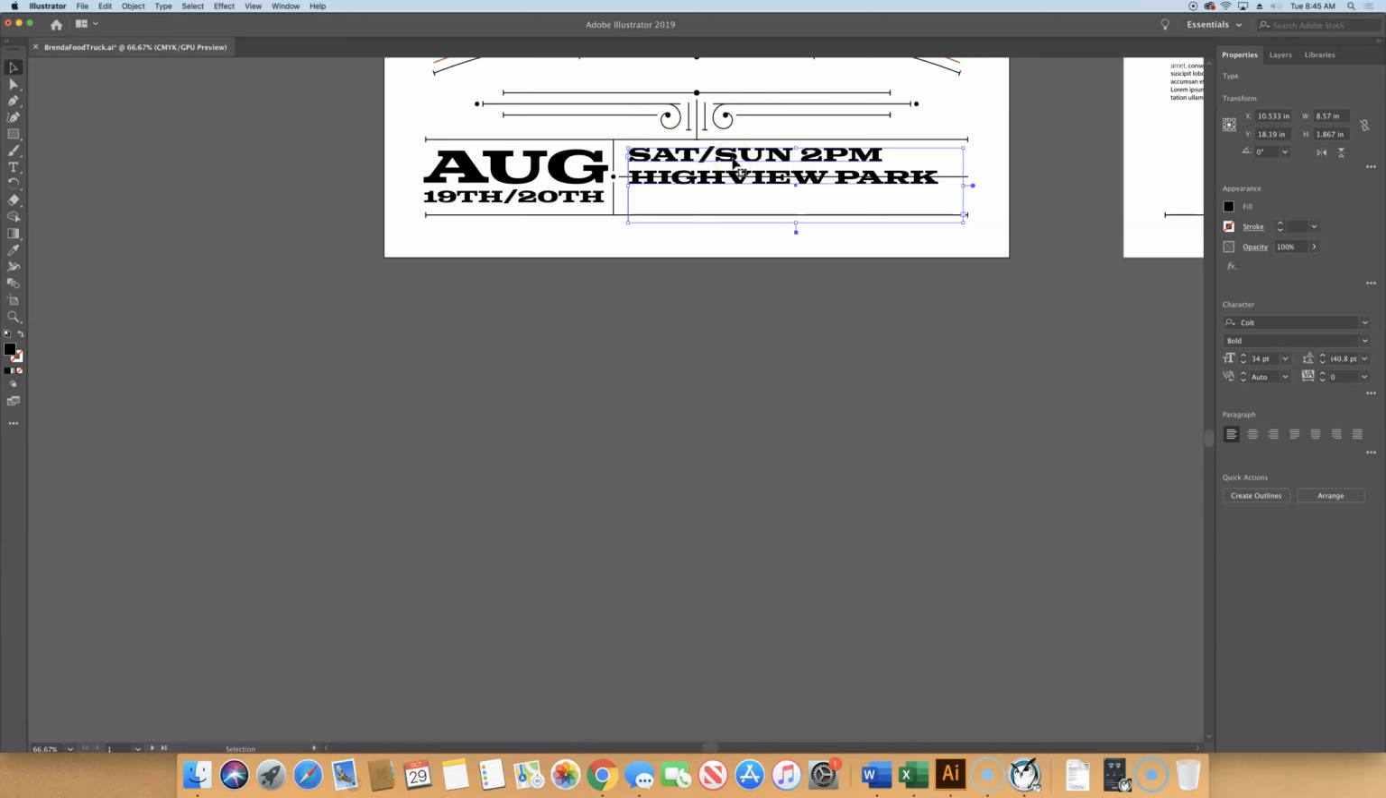We can change fonts, the color of them, by applying fills, strokes, and other effects. So with Saturday, Sunday still selected, we're going to hold down Shift and click on the August 19th, 20th also, so we get both of those selected. And we're going to change the color of them. So we're going to go over to our Properties panel. We're going to click on the Fill swatch.